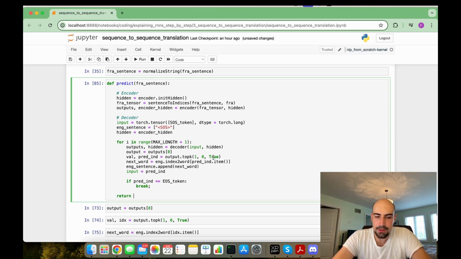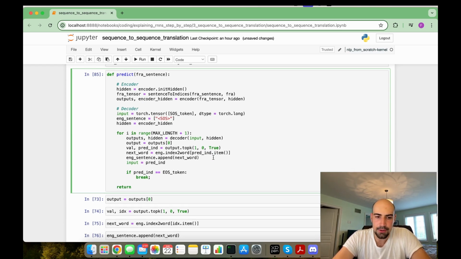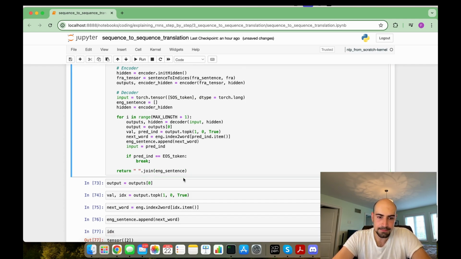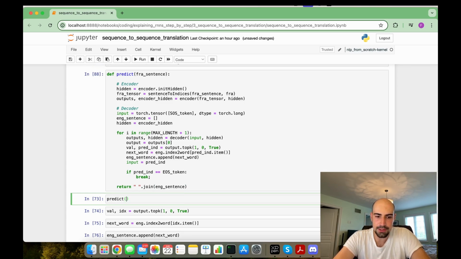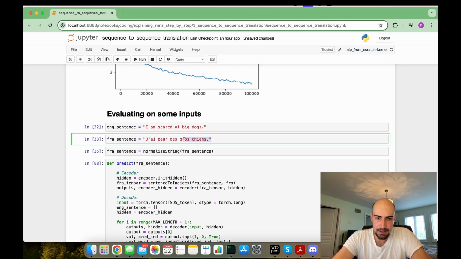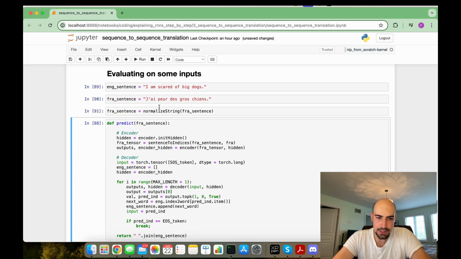Okay, and then we are going to return the English sentence. We probably don't actually have to put the start of sentence token here in the English sentence, so we'll just leave that because that's already a given. And we will join everything and return it to form our English sentence. So now let's call this on our initial French sentence.